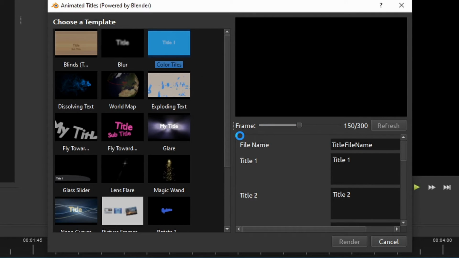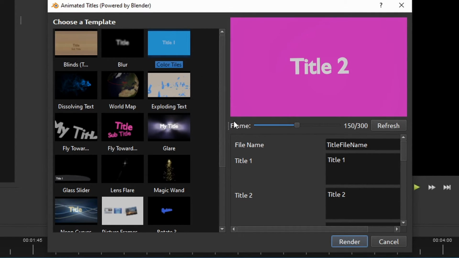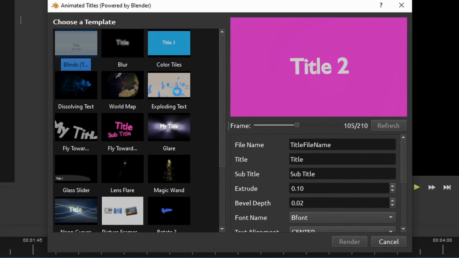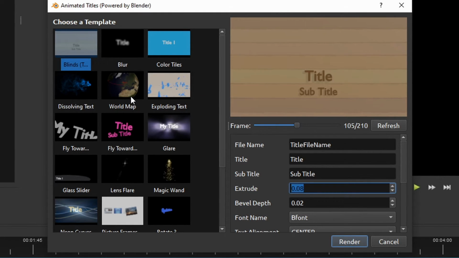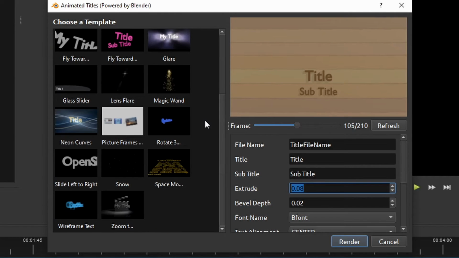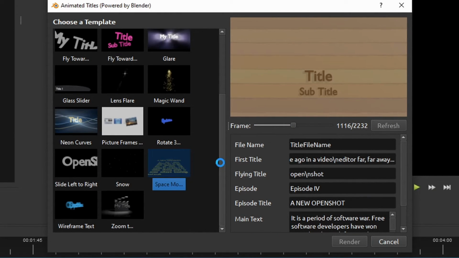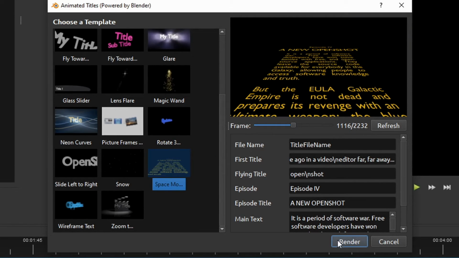Just choose any of these titles. Okay, that works. So let's see this one. Great. So if you were to click on render, it would render this. Let me go ahead and try this. Let's try this. I like this Star Wars scroll. Yeah, so it might take a while, but let's go ahead and render this.